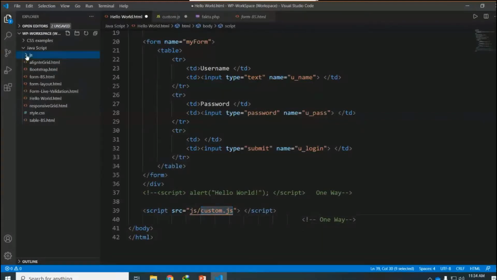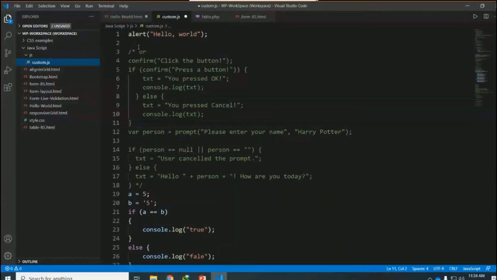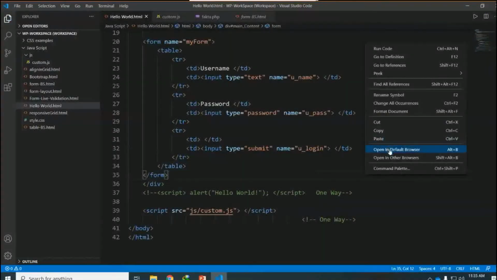If you see here, this is the JavaScript folder that I have created in my workspace. Inside this JS folder, I have the custom JavaScript code. I have written many things here. You see, here I have written this alert, alert hello world. There is no need for the script tag, nothing; just save the file with any name ending in .js and directly write the JavaScript code. Now if I save this one, and save the HTML file also, and open it in the browser.